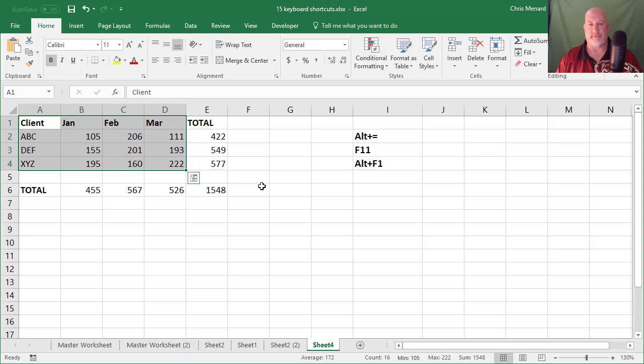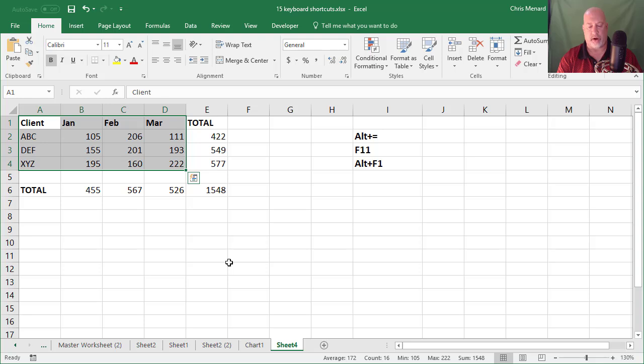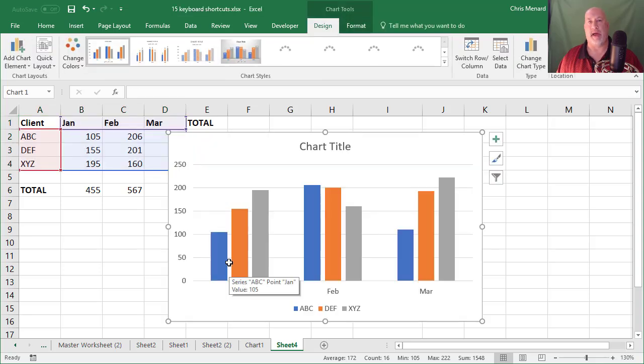I'm going to press the F11 function key. That will make a chart on a new worksheet by itself. That's why it's called chart 1. And I'm going to finally do Alt F1. That will make a chart on the current worksheet you're working on.